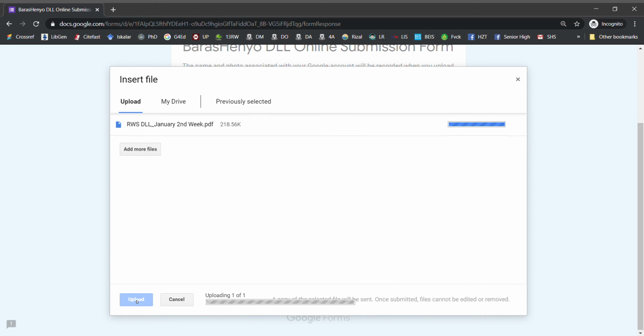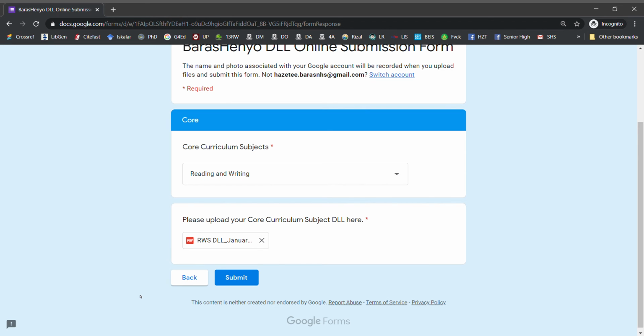It will show a progress bar. The speed of the progress bar depends on your internet connection and depends on the file size of your DLL. So always remember that it does not mean that your DLL is already attached here. It will go directly already to the submission bin because you have to finalize it by clicking Submit.